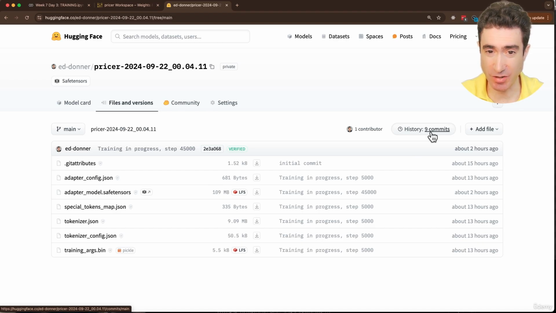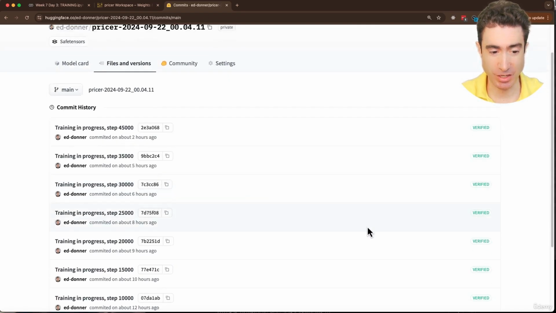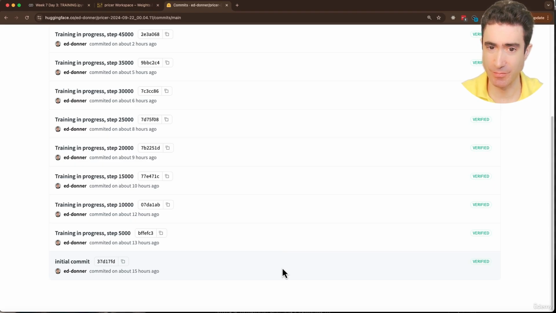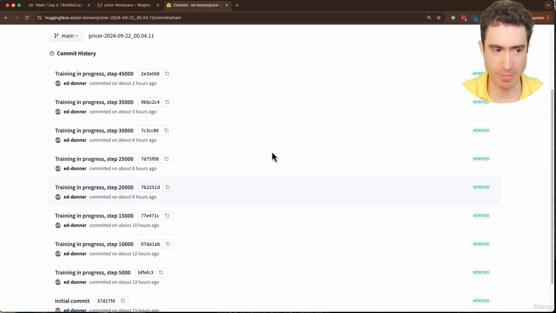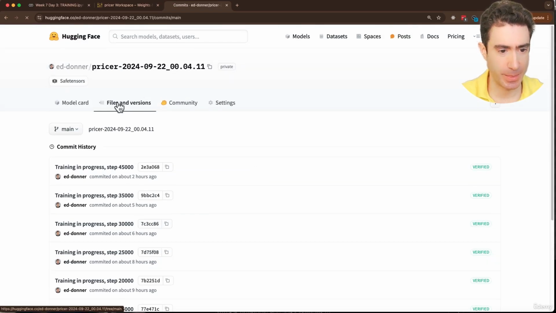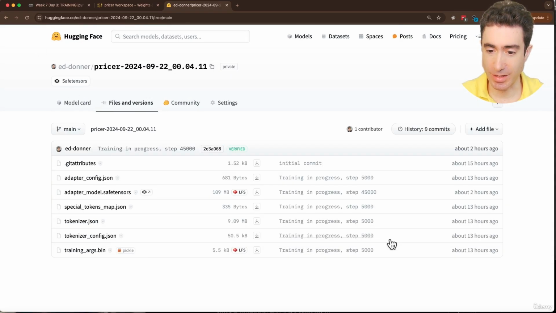And over here, you'll see history, 9 commits. If I click on this, it's showing me that just as I had asked in my parameters, in my setup, Hugging Face has been saving this to the hub, uploading it, making a different revision of these model weights every 5,000 steps. And so that's something we'll have access to if we want to go back and do inference on any one of those different commits. And hopefully you can see why I like to keep it as a separate repo, so I don't muddle up the different saves during a particular run with the different versions of training.